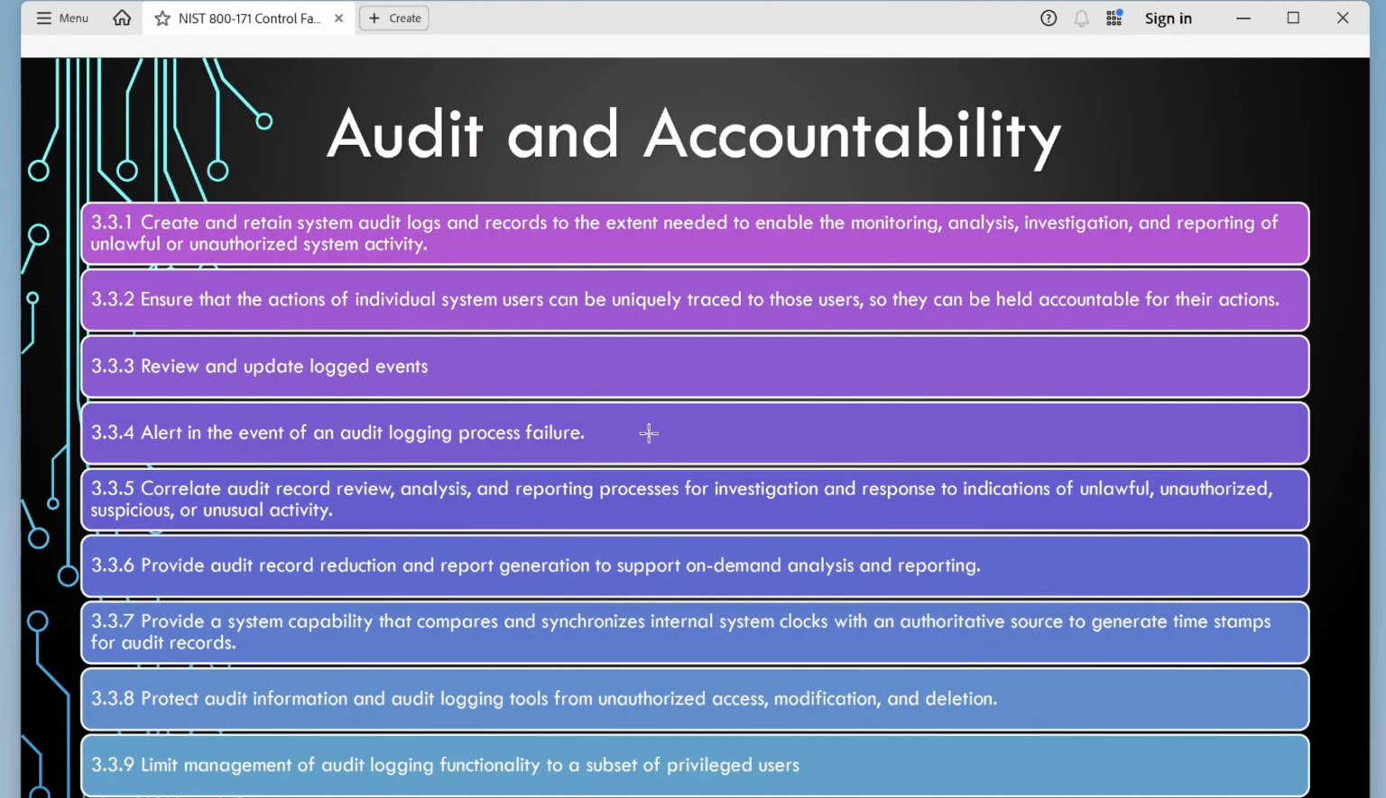Next, we want to provide a system capability that compares and synchronizes internal system clocks with an authoritative source to generate timestamps for audit records. So we want to have all of these systems synchronized, and this really comes down to basically calibration of time, right? We want things to be synchronized.